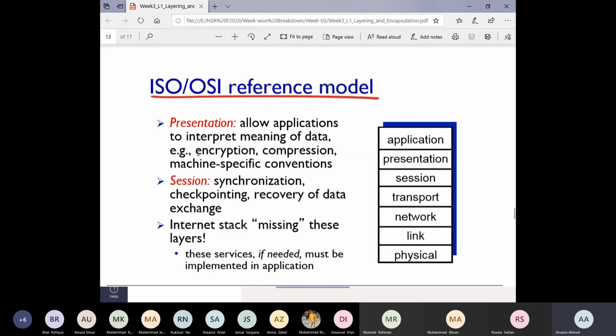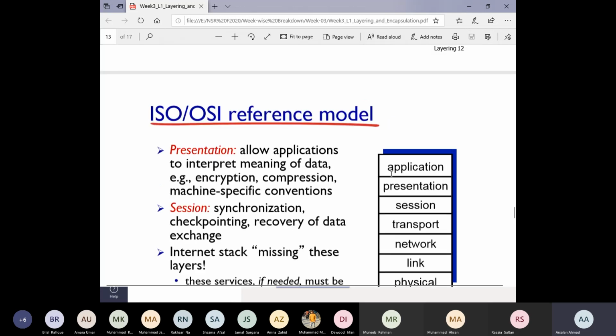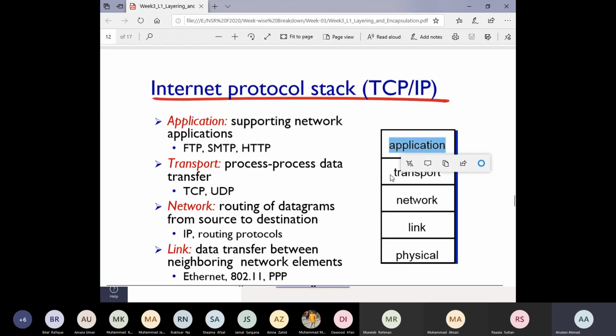Okay. So these functions, encryption and security and error handling, are important. But these functions are now included either in the application layer or in the transport layer.